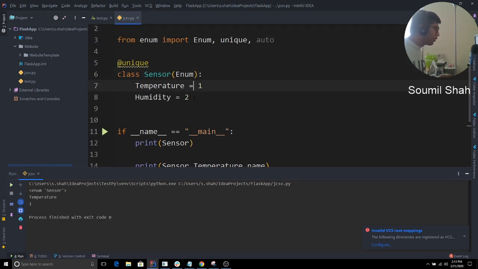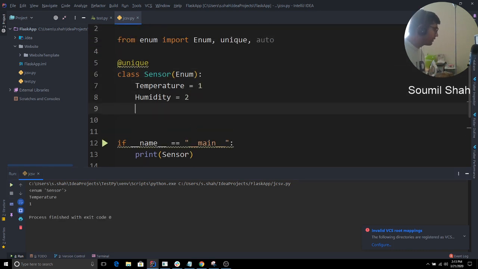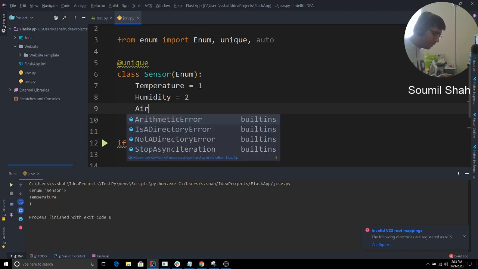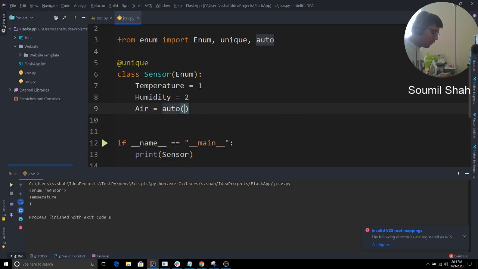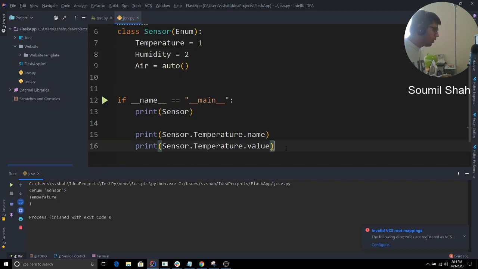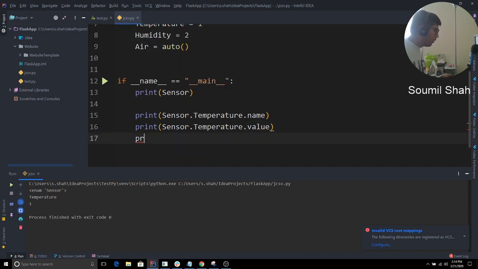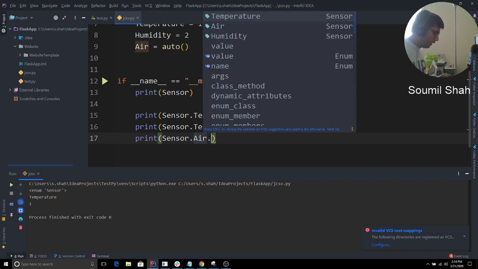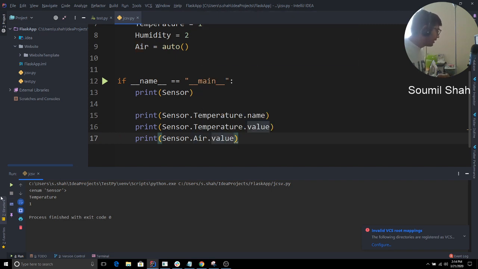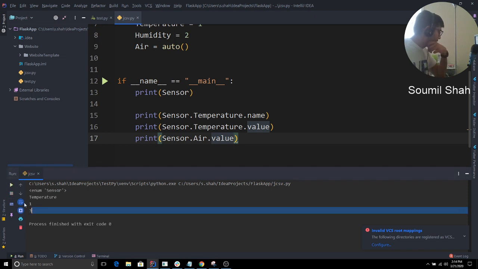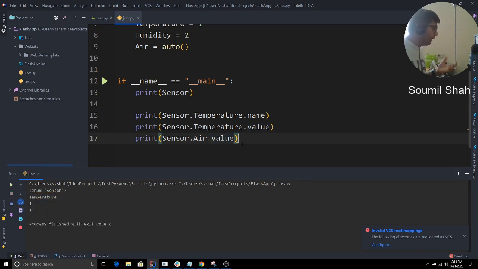Now let me show you the auto feature. Let's say tomorrow you have a third sensor and you don't want to give values. You want it to be automatically given by the class. So let's say tomorrow we have an air quality sensor. I can just say auto. Now, if I say Sensor.air, let's actually see the value. I did not assign the value. See, it's automatically going to assign it. You see 3. So it works fine.